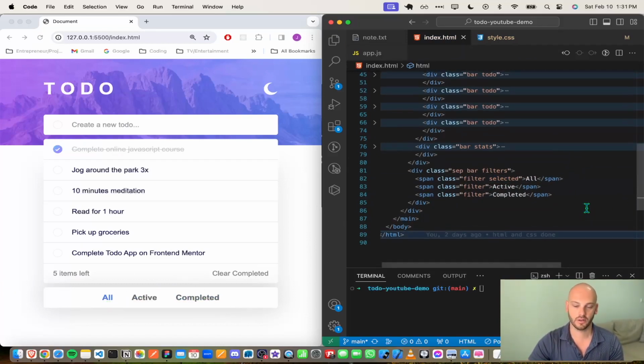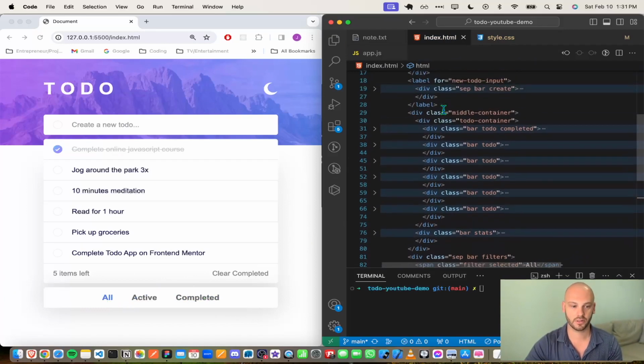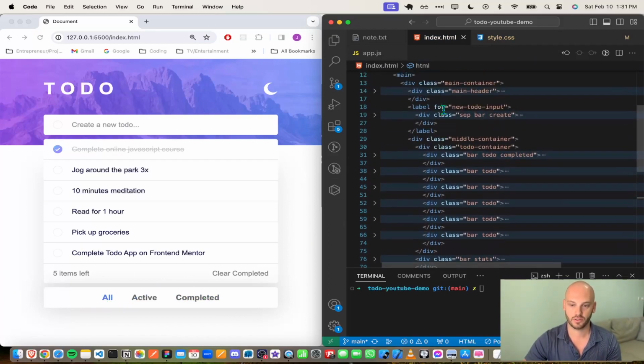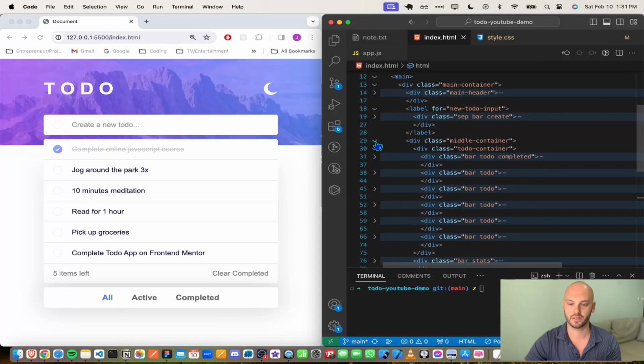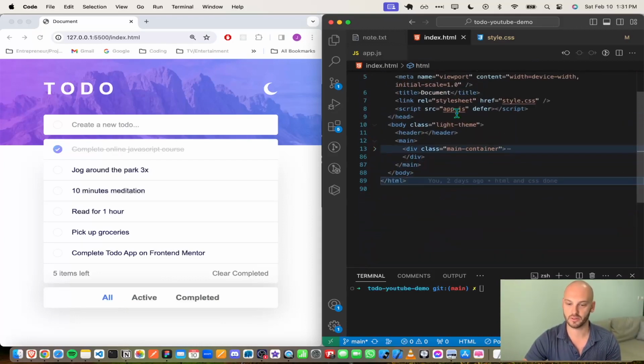All right, so hopefully that is helpful in showing you how to structure your classes to make your life easier in JavaScript when it comes time to apply the logic, basically.